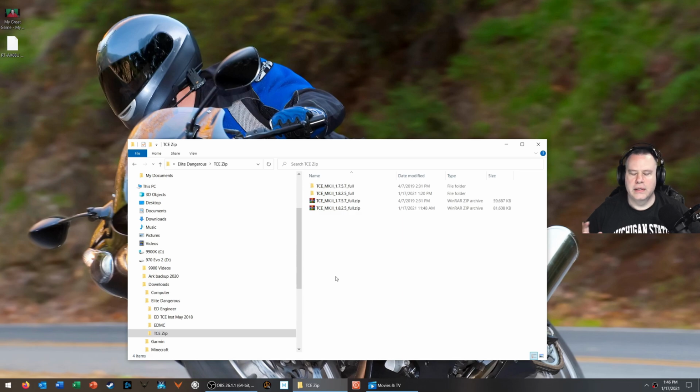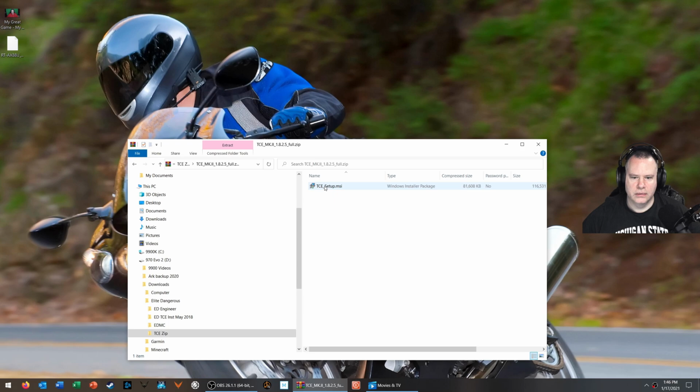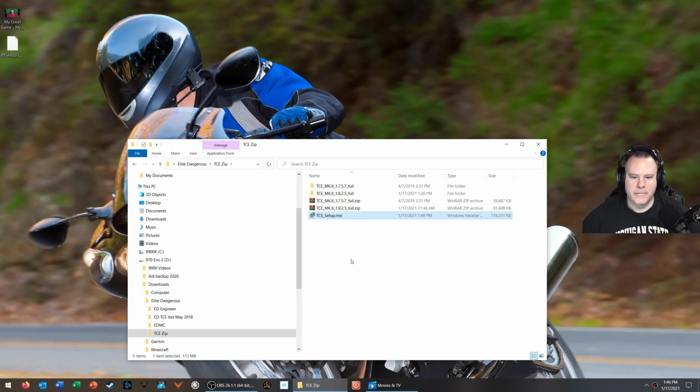All right, so just in case anybody doesn't have WinRAR on their computer and you just want to have a different way, you don't need to have anything other than Windows. So if you click on the file that you're trying to extract, just go ahead and say open with and then Windows Explorer, and then it'll show you the MSI file, and then just copy and paste it wherever you want. So I copied it, I'm going to paste it, and boom, there's your TCE setup MSI. So you don't need WinRAR to get to it. Just wanted to show you that real quick.